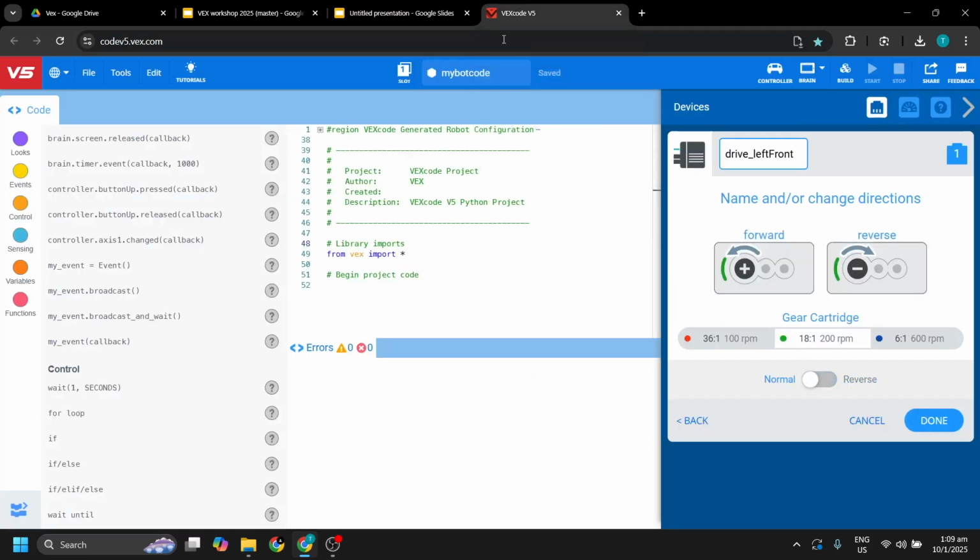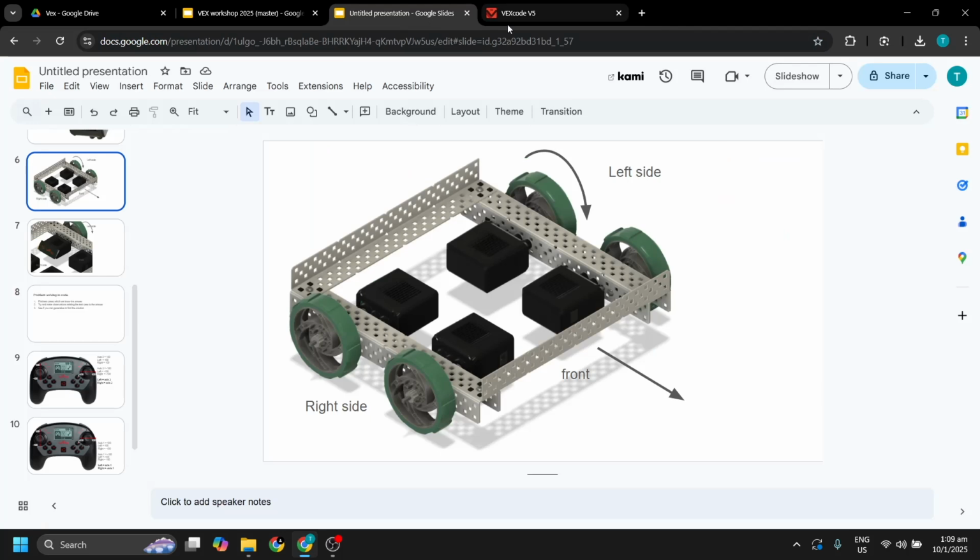So this is where most people mess up. If your code is not working, it's probably this. So check this very carefully.